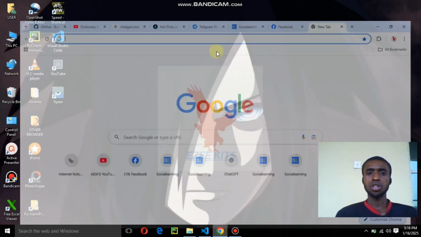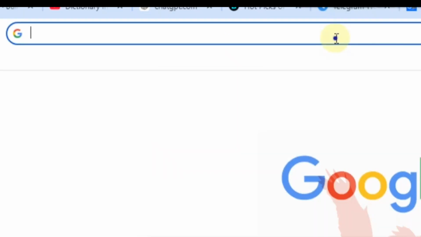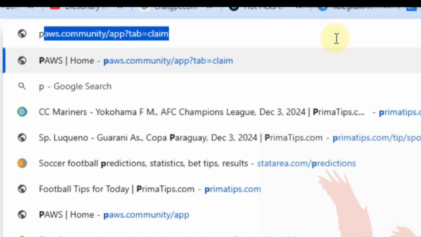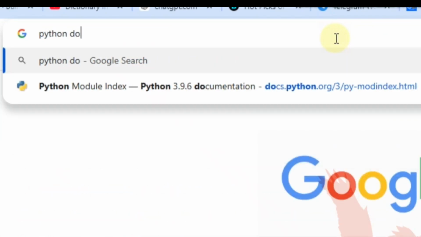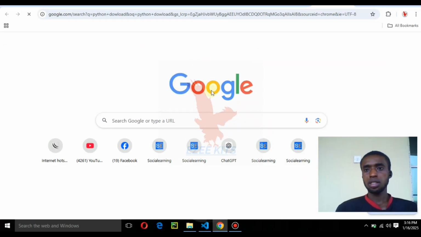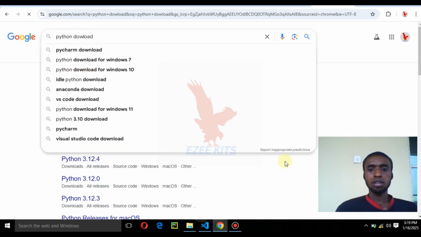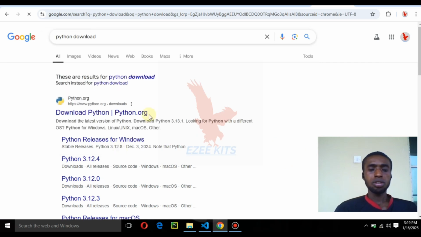So I open Chrome. You go to your search bar and just type Python download. Let me just correct it. So what you are first going to do is see the official page, download Python, python.org. You just click on it.